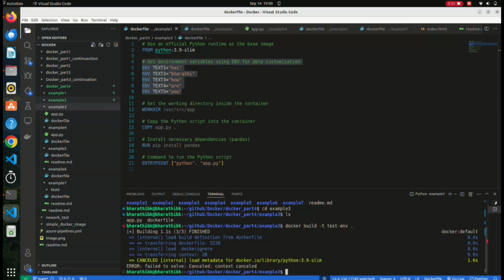So we saw examples 1 and 2. This is example 3. In this example 3, you can see this ENV. What is this ENV? It sets an environment variable using ENV for data consumption. First I'm going to build this, then I will explain what ENV means. We saw FROM, WORKDIR, COPY, RUN and ENTRYPOINT in my previous video. Okay, I'm going to build this.